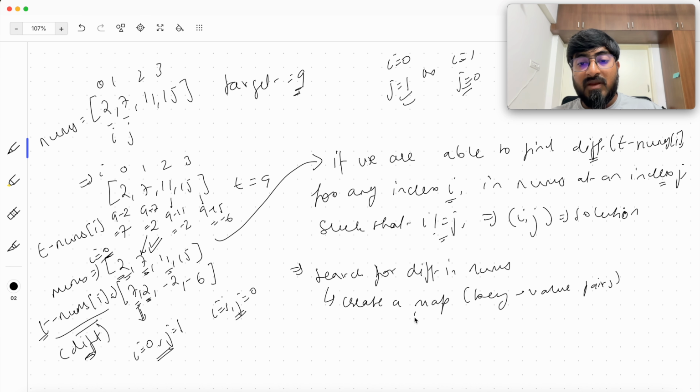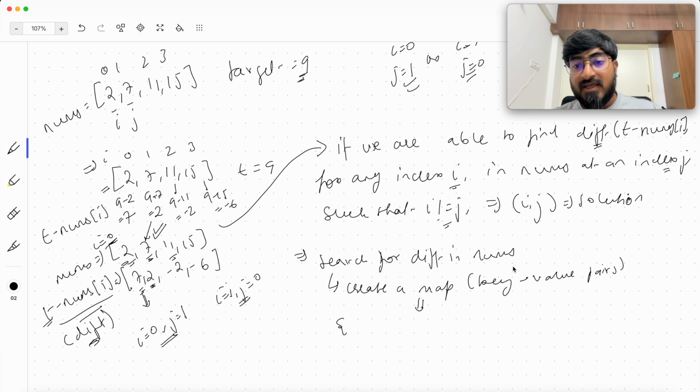Okay, now what do I mean by this map? I am going to put all the entries of this array nums in the map where my key is going to be nums of I, the entry in the array, and the value is going to be the corresponding index I. I'll tell you the reason why in a moment.